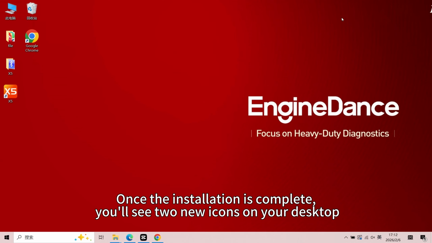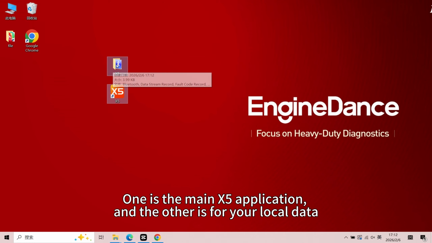Once the installation is complete, you'll see two new icons on your desktop. One is the main X5 application, and the other is for your local data.